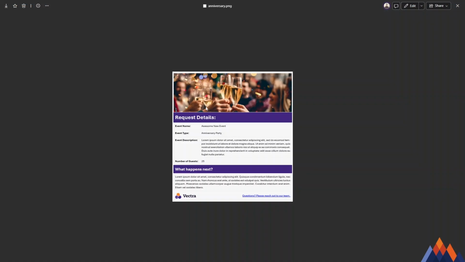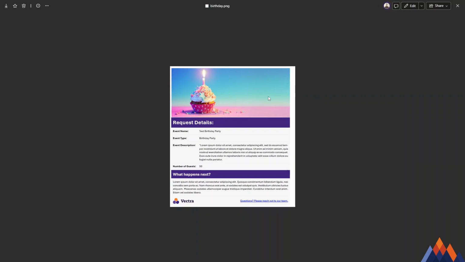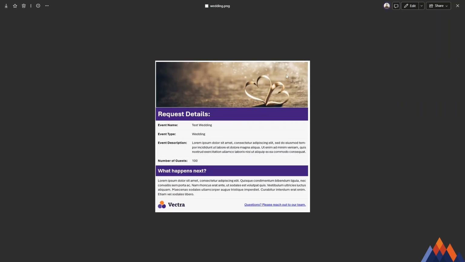All right, I submitted our 3 entries, one for each event type. Here's the first one. We have an anniversary party, and it shows our picture with the champagne glasses. The second one is a birthday party. It shows our cupcake image. And the third and final one is our wedding, which shows our heart design.